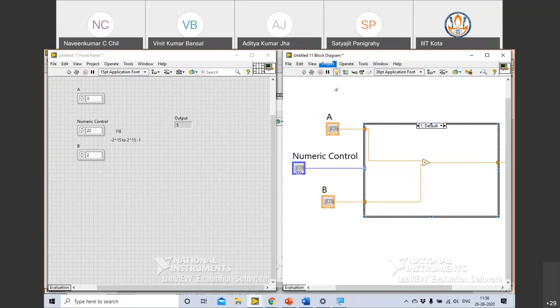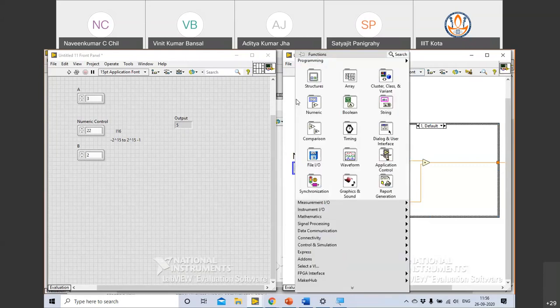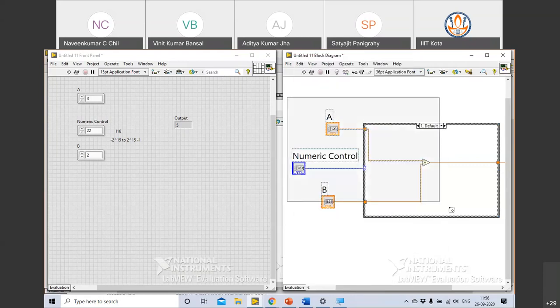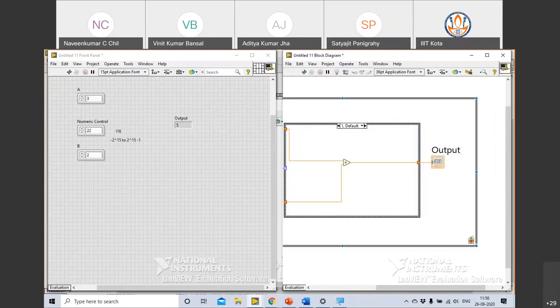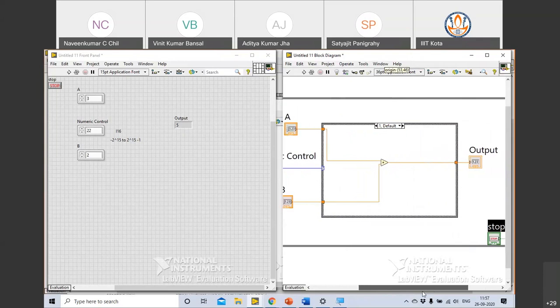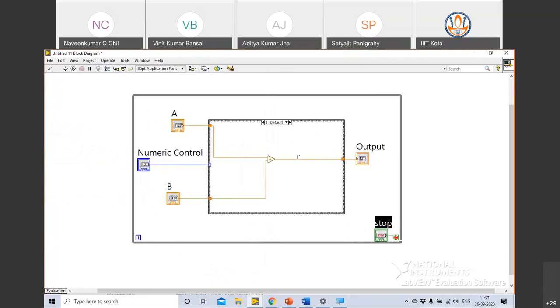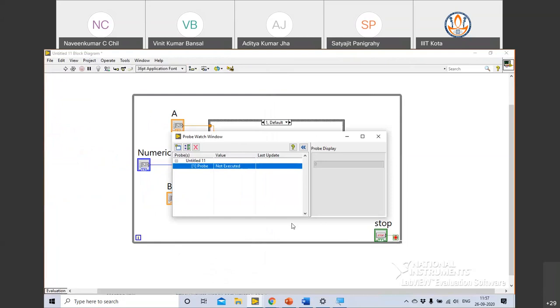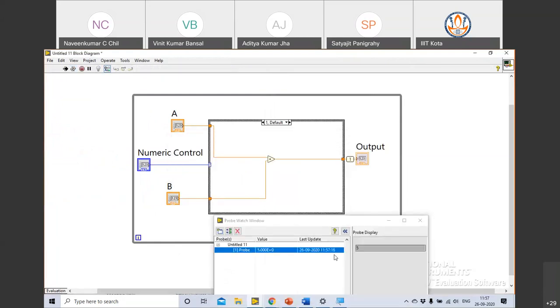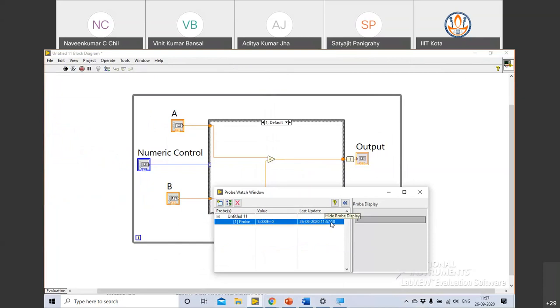Another tool for debugging is probes, right? We can probe at various places. So I'll remove this execution highlighting and put this whole thing through a while loop. You need not do it with me, you can just look at these techniques. I'm creating a while loop so that it runs continuously. And I will add a probe here. Let's say I add a probe here. Okay, I have this probe. I'll run the program and I will continue to see the value in this probe window.